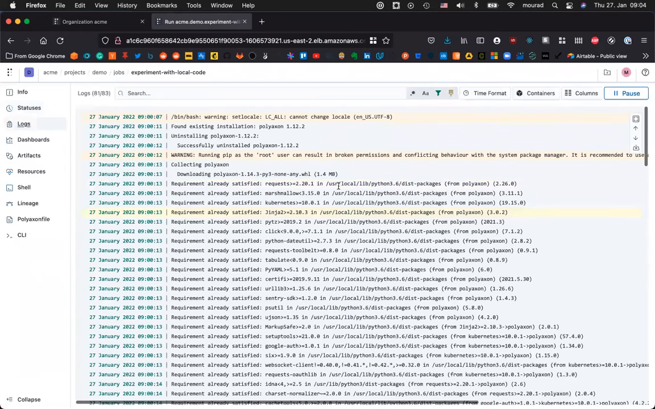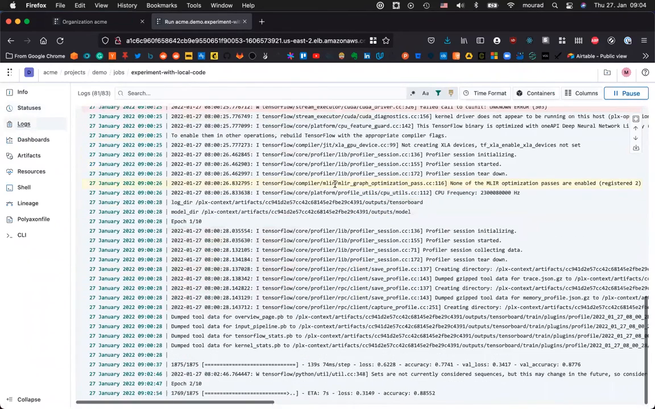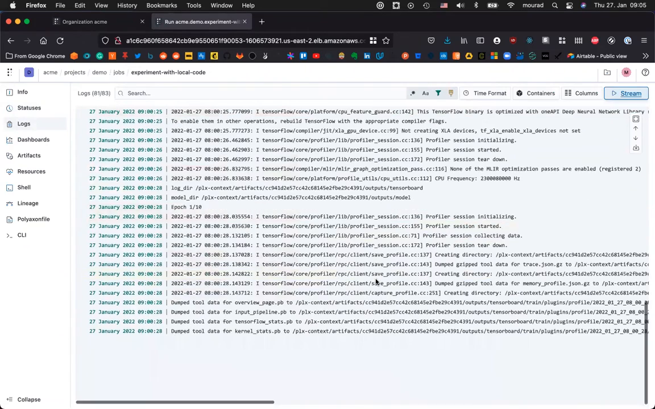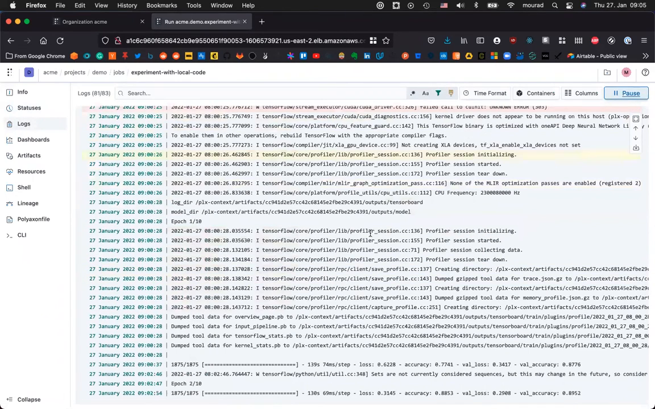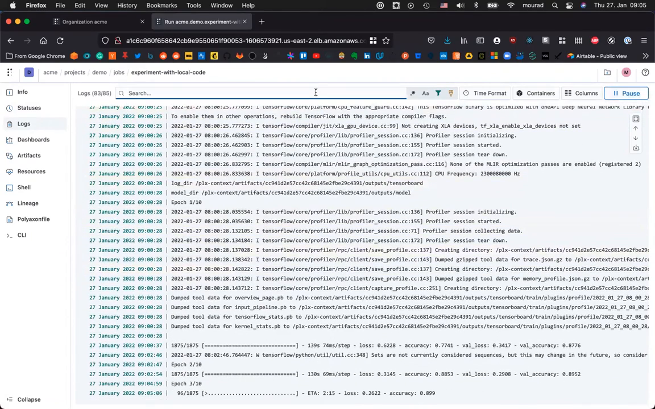The next thing is the logs. This is similar to the logs that we saw on the CLI as well. It's also streaming to the UI. You can pause the stream to perform some checks if you want, and you can resume the stream anytime you want. So basically, you have all the information required to perform, for example, searches.